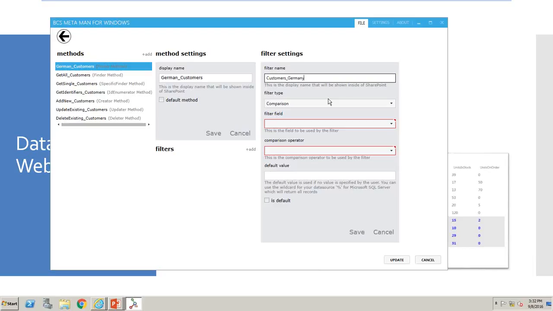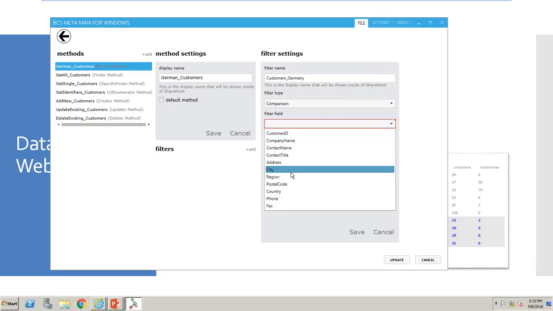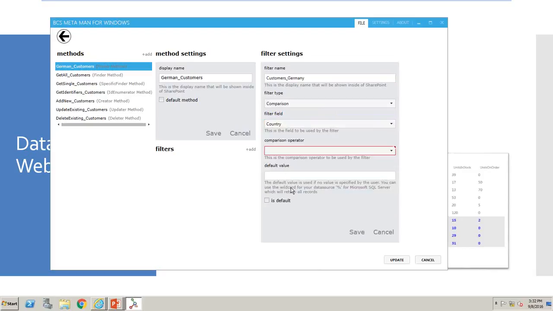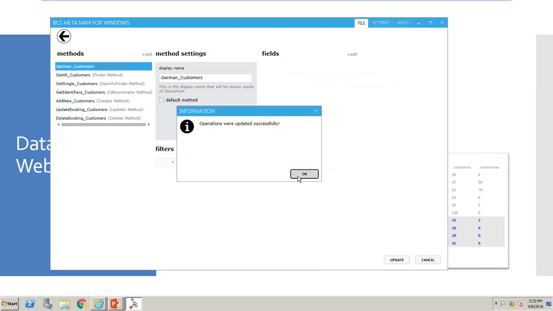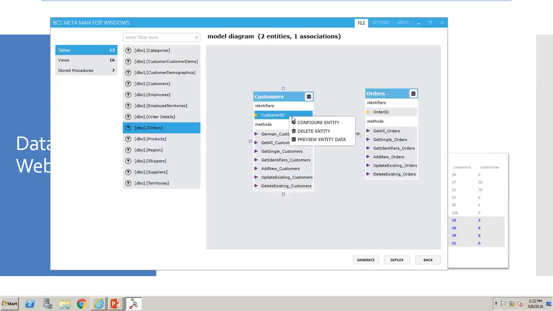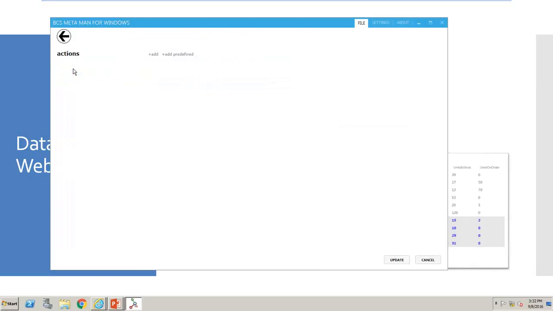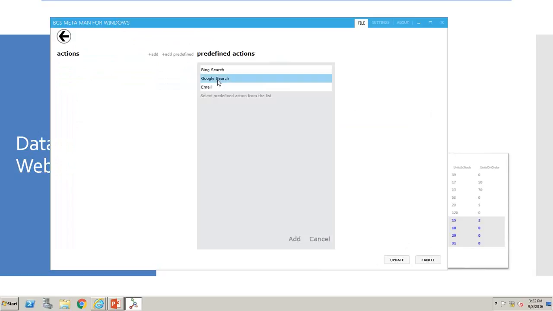So we'll just name the filter, and we'll set the column to be country, and we'll say equals Germany. Okay, and again I can save that. Okay, so once we've done those, we can basically click update. So that will update the external content type, and in fact, just to point out, we can also go through and add those actions as well.